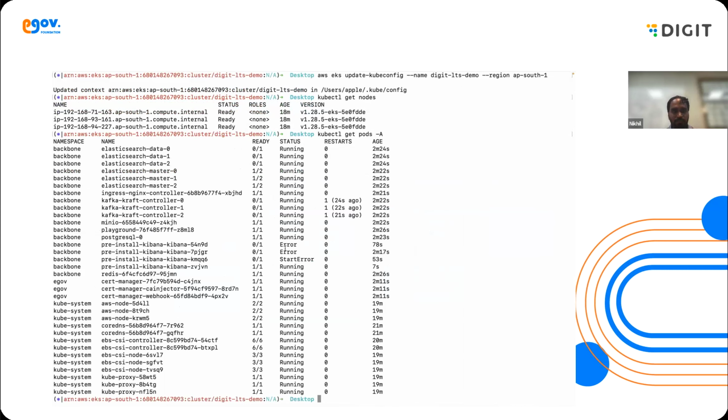Let's see the status of the pods. Okay, they're still getting deployed.